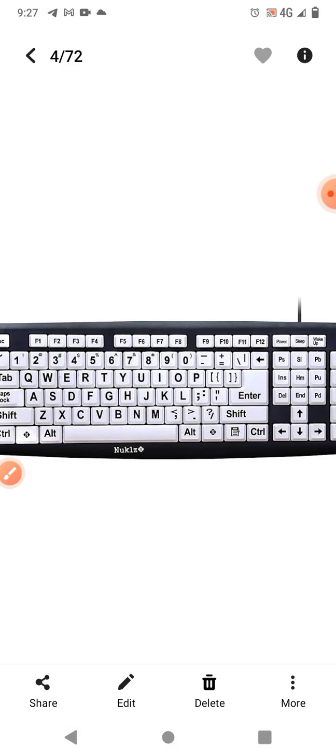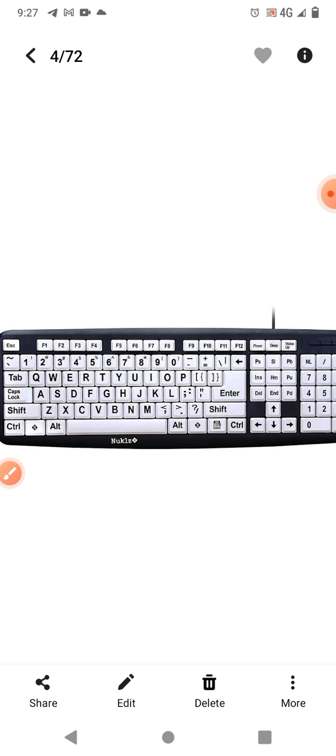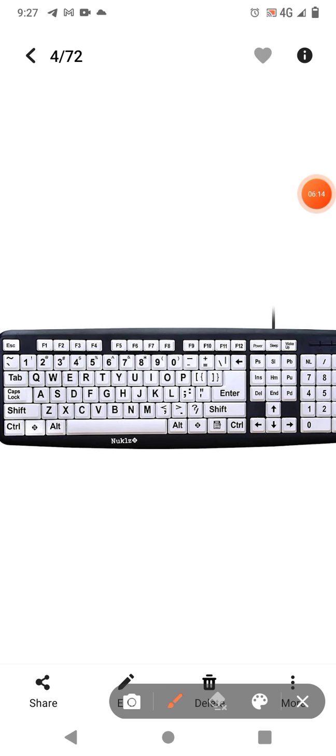So what are these? What kind of buttons are these? So these are all keyboard buttons. That means these are all keys of the keyboard. Please do remember these buttons are keys of the keyboard.